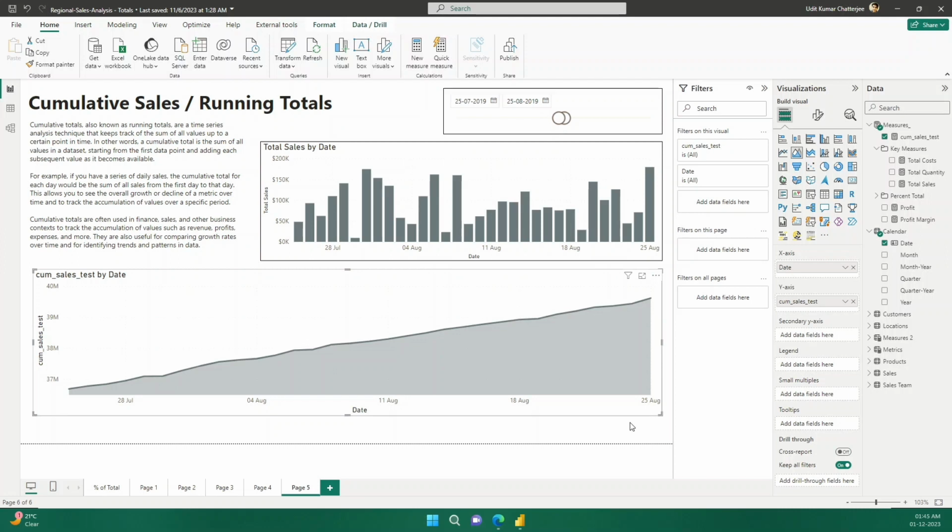Hello everyone, welcome to the video, and in this video we are going to learn about a very important metric that we often use in Power BI, which is known as cumulative sales or running totals. Today we are going to see how to calculate the running total in Power BI using DAX, and also we are going to leverage ChatGPT to write the DAX formula as well. So yes, what are we waiting for then?